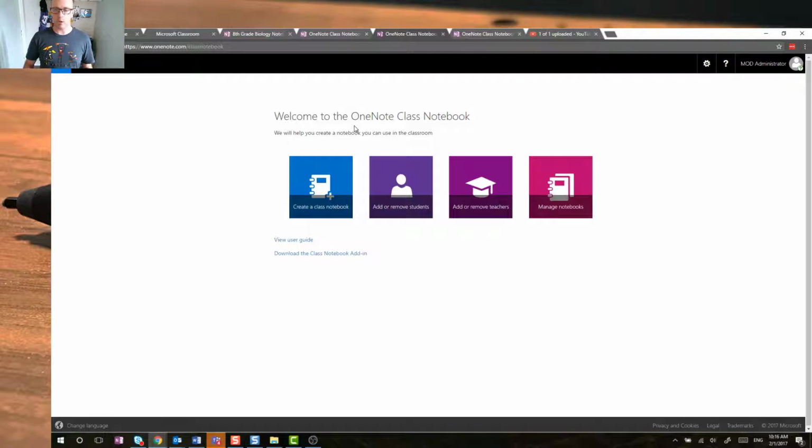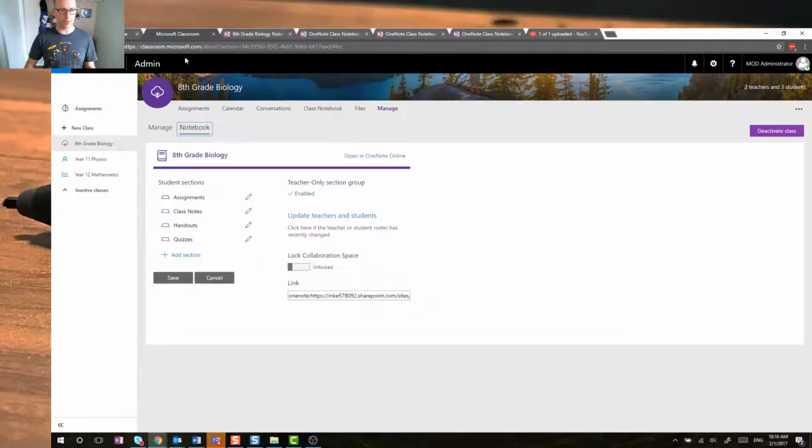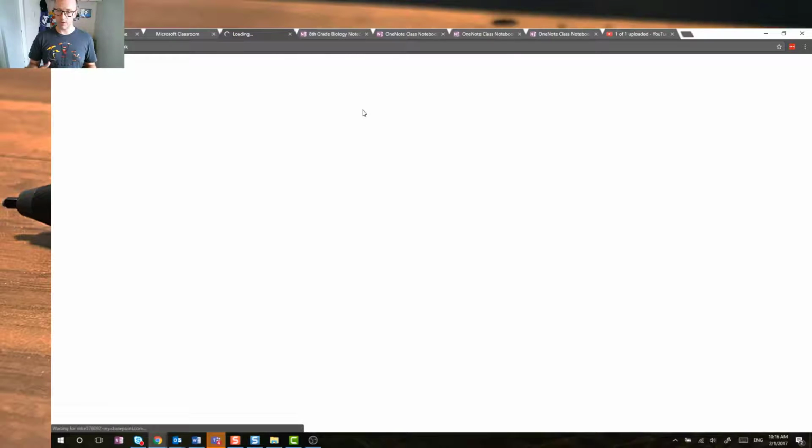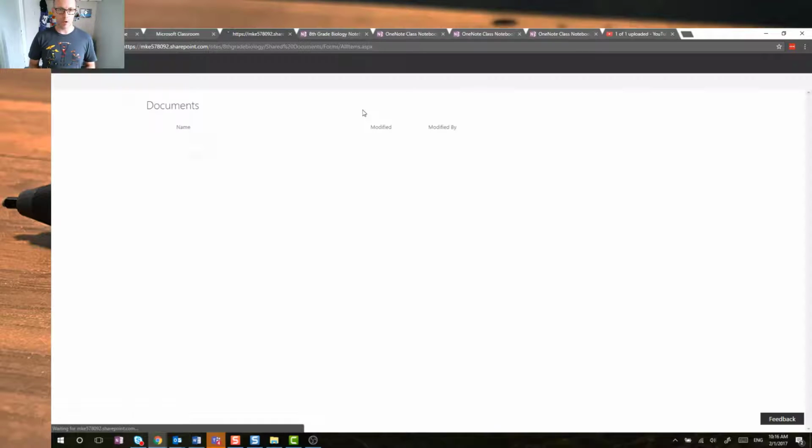So if we have a quick look about where those notebooks are stored, if we go through to the Microsoft Classroom experience to start with, and we look into files, it's going to take us through to the files that you might have uploaded for assignments and resources that you might be sharing with your students. But in the background is a Microsoft SharePoint team site, and what I'll be showing you is how to find where that notebook is stored.